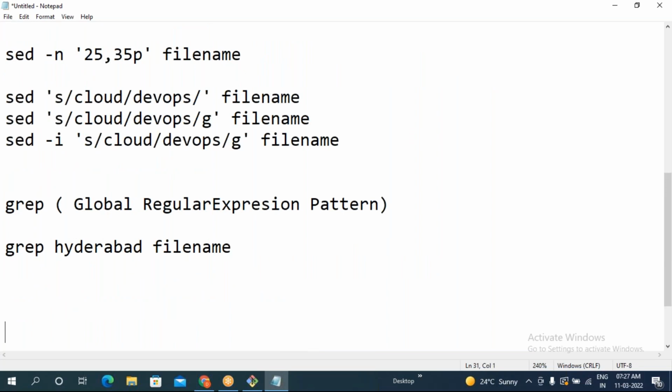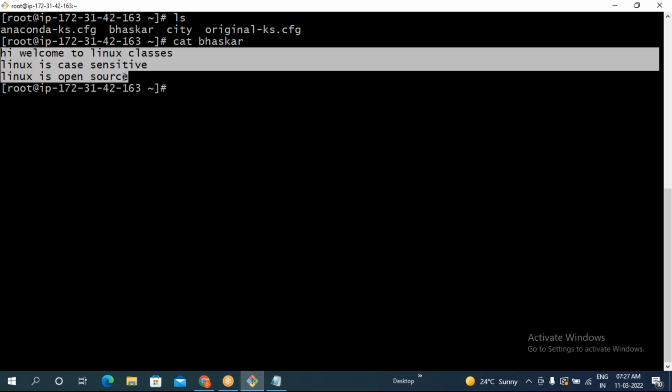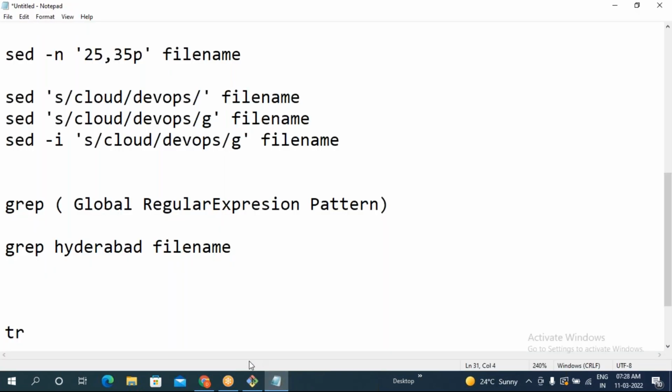Translate, what it will do, it will translate from something, tr translate. I want to replace lowercase with uppercase. How to replace? Like this. I can translate all characters from lower to upper. In the existing file, small letters are there, something like a to z. This includes a, b, c, d, e, f, and so on, z. I want to replace this with capital A to Z, right?